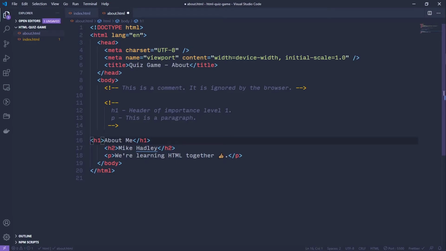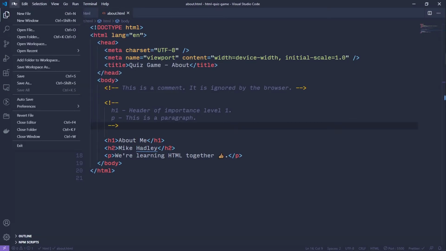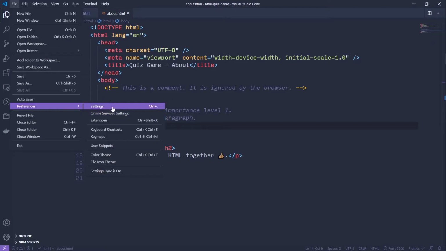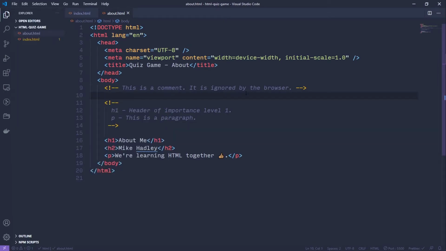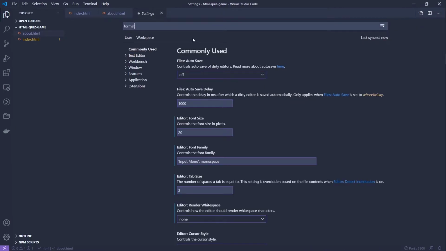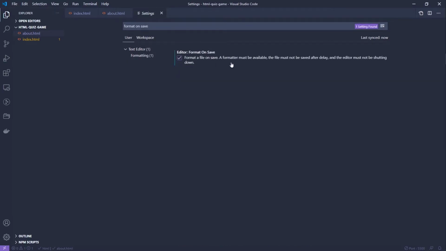So if I remove the indent here and then save it, my H1 gets indented over so that it's clear to see that it's inside of the body. So the way that we can set this up, if you open up your settings, you can go File, Preferences, Settings, or Control, comma, and then search for Format on Save. And I have mine configured to always format on save. I recommend checking that for your personal projects.